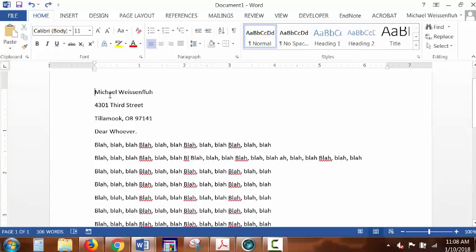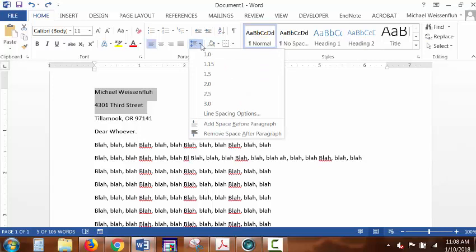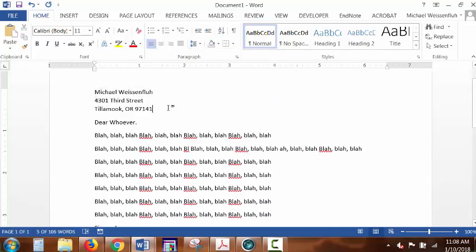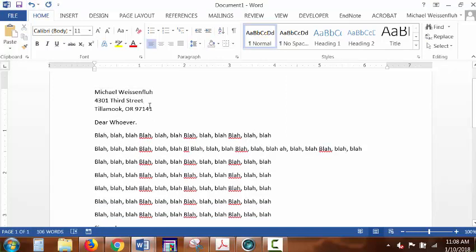So how I do that is highlight just the first two paragraphs because I want to move those down. With those highlighted, go up here. If you hover over that a second, it says line and paragraph spacing. Open that up and then go down where it says remove spacing after paragraph and see what it did there. So this is before and that's after. So that's how you want it to look.